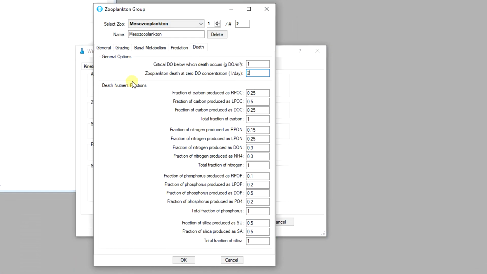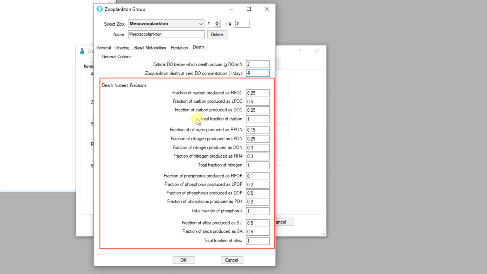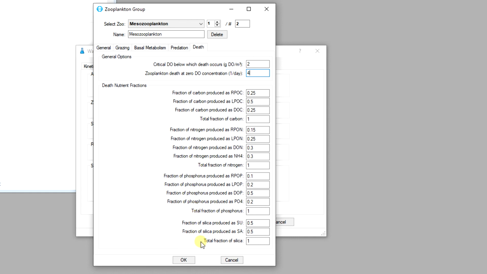Zooplankton are subject to mortality at low dissolved oxygen concentrations. From the Death tab, the user can enter the critical value of DO concentration as well as the rate of zooplankton death. Similarly to zooplankton predation, the death nutrient fractions are grouped for each nutrient, including carbon, nitrogen, phosphorus, and silica. At this point, the parameters of the current zooplankton group are completely set up. The user can repeat this process for other zooplankton groups in the simulation.